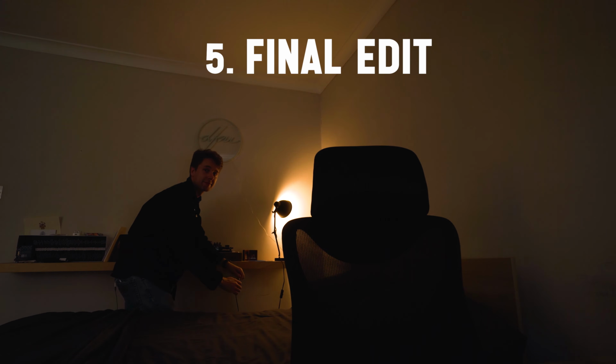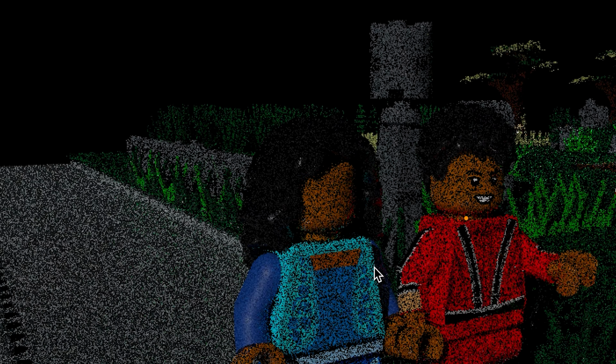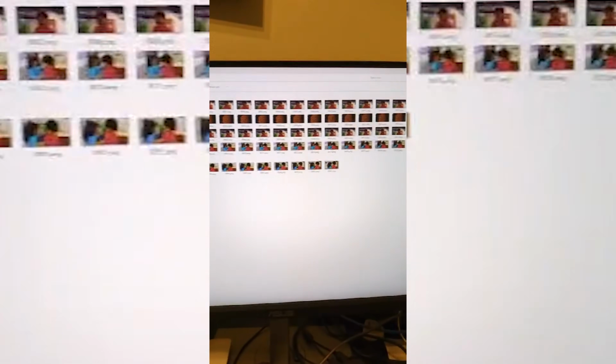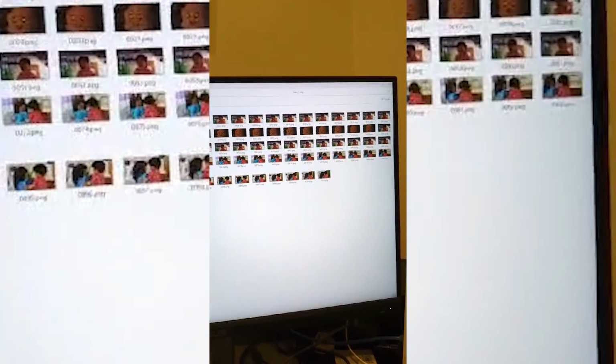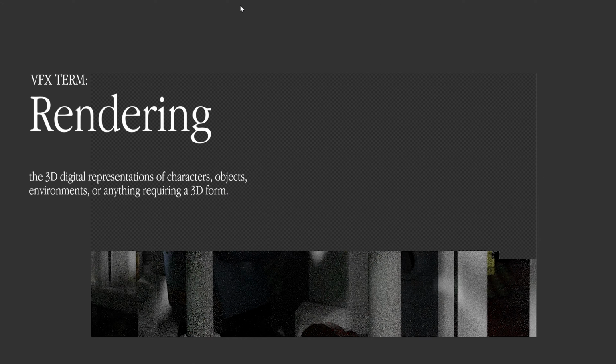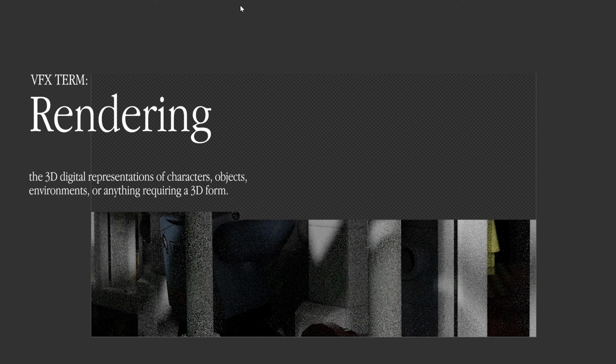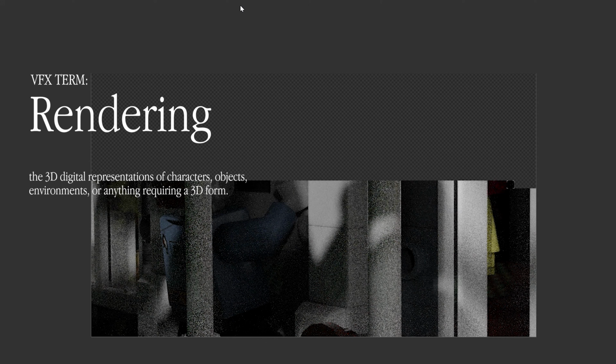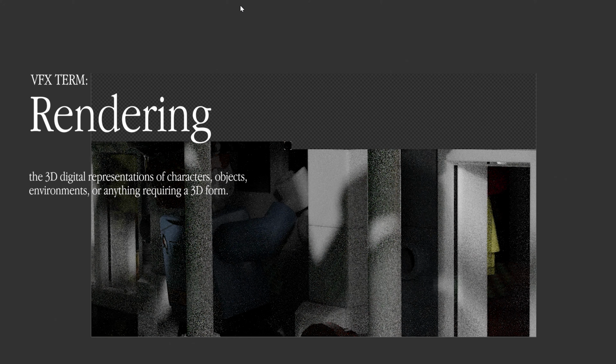Now we're on the final edit of the film. This was probably the most time consuming of them all. I had 2 weeks left before Halloween and nothing yet rendered. In order to move an animation outside of Blender, you need to render all the images of the animation. For those who don't know, rendering is the process of generating the final image or animation from a 3D scene. It takes all the elements and converts them into a high quality visual output.